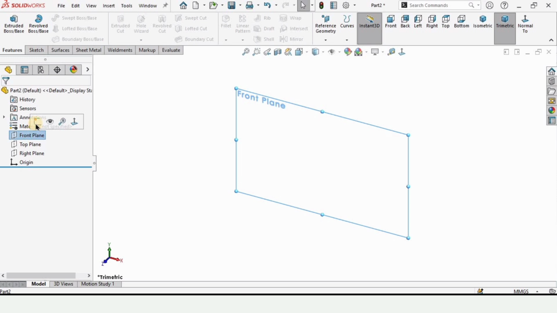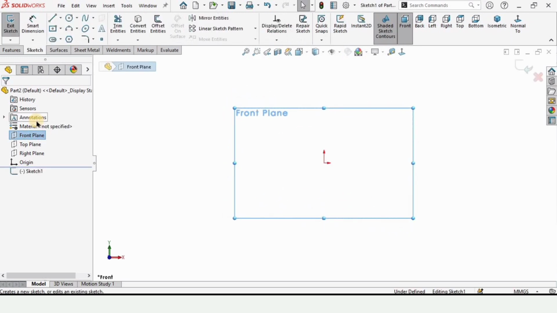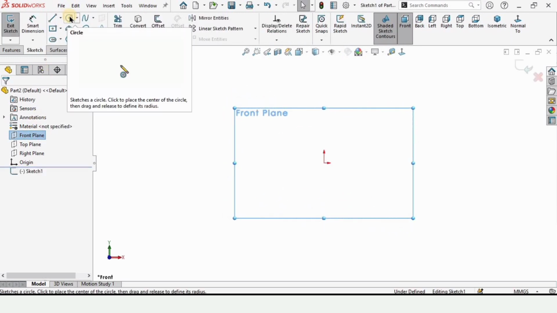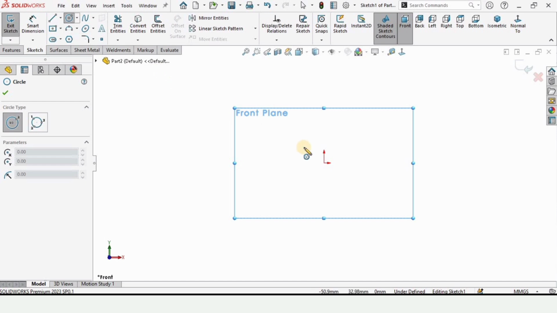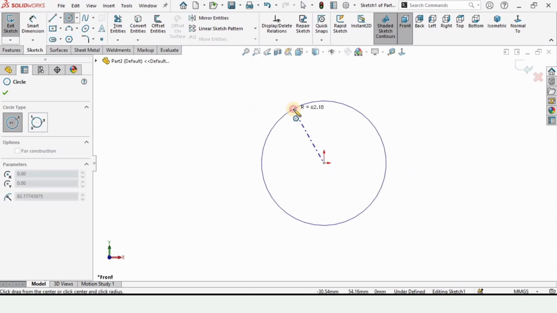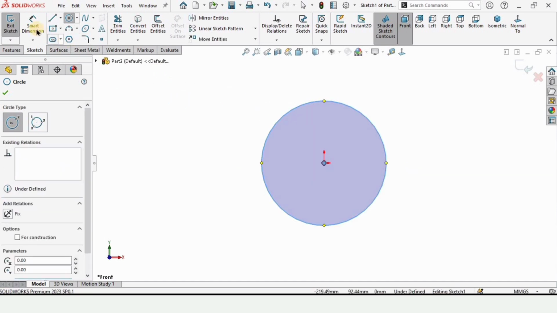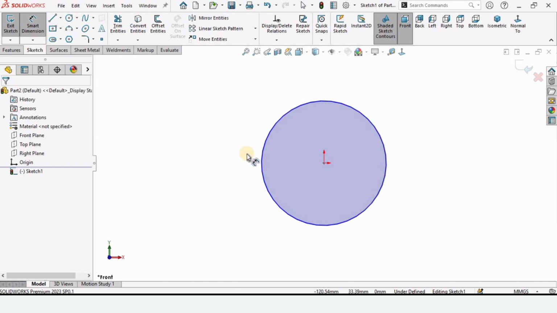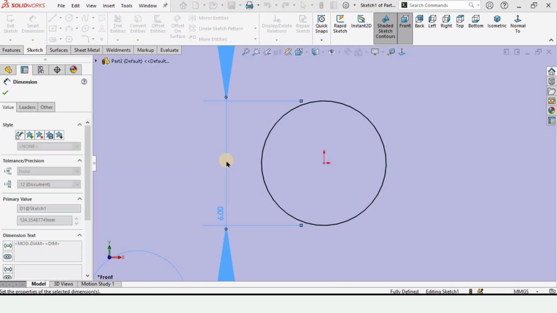Now this is the front plane. Click on it and here select the very first option, that is sketch. Now select circle here and make a circle at this origin like this. Now we need to define the diameter for this circle. So select the Smart Dimensioning tool and define the diameter as 6 mm.